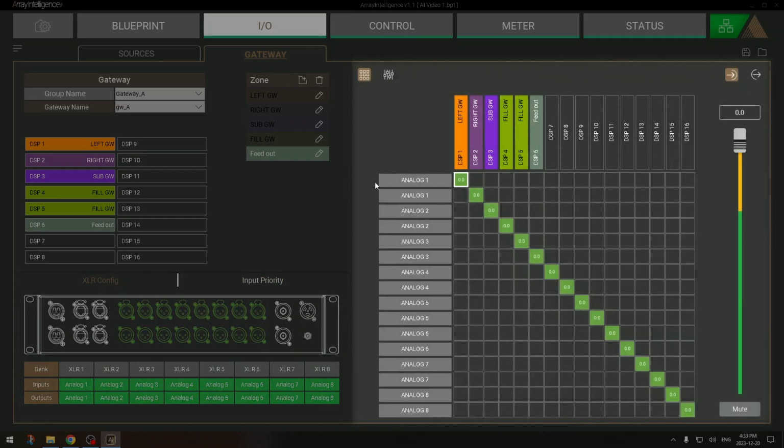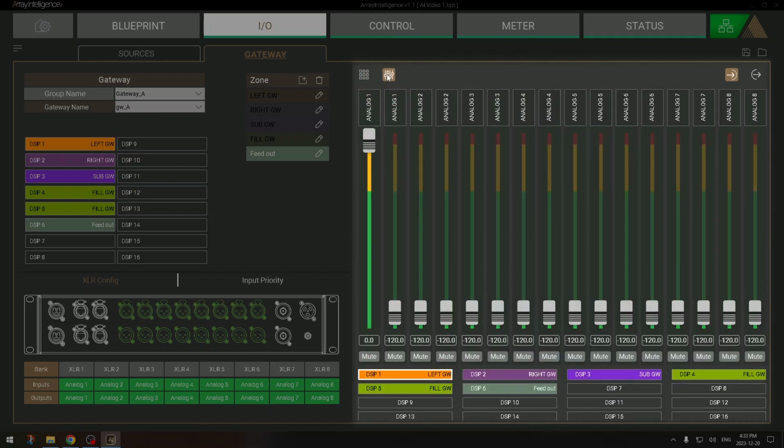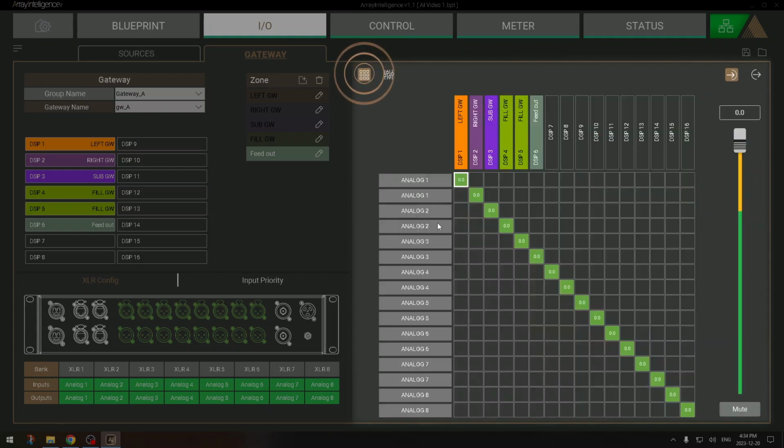The right-hand window shows the gateway's internal matrix. There's 2 view options, with the matrix view being the default, and a mixer view to display the fader positions for each DSP selected. Using the control key, matrix points of the same value can be multi-selected and muted, or the level changed in unison.